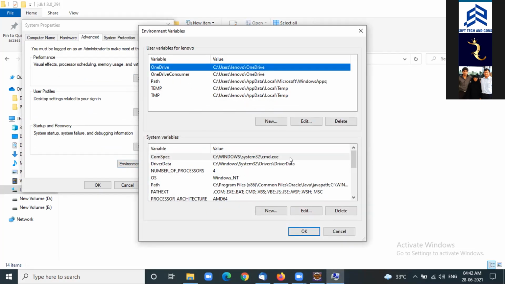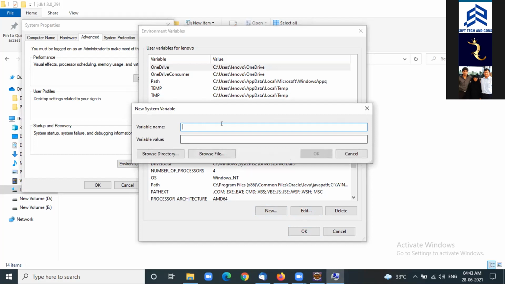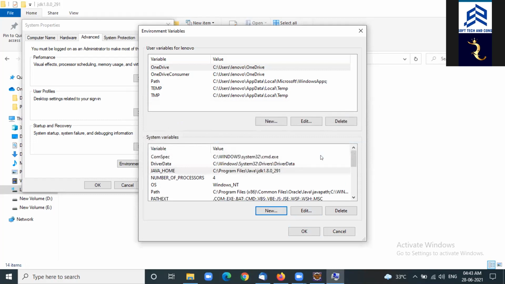Okay, go to system variables. There you click New. Type there in all caps JAVA_HOME. Java underscore home. Done. Paste your path details there. Do it quickly. Okay. Done.